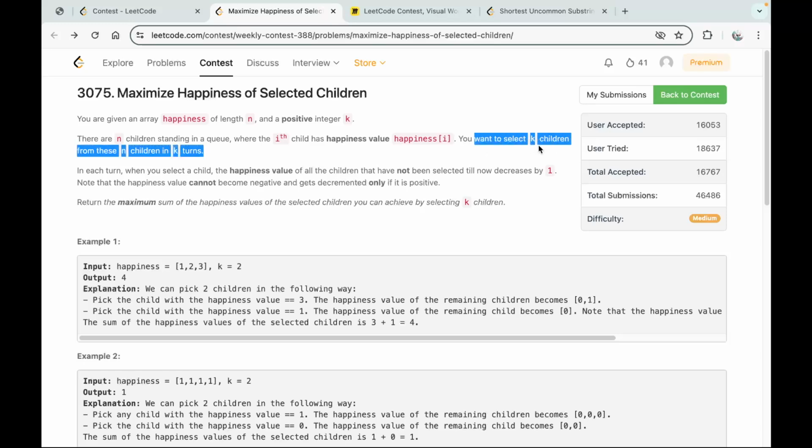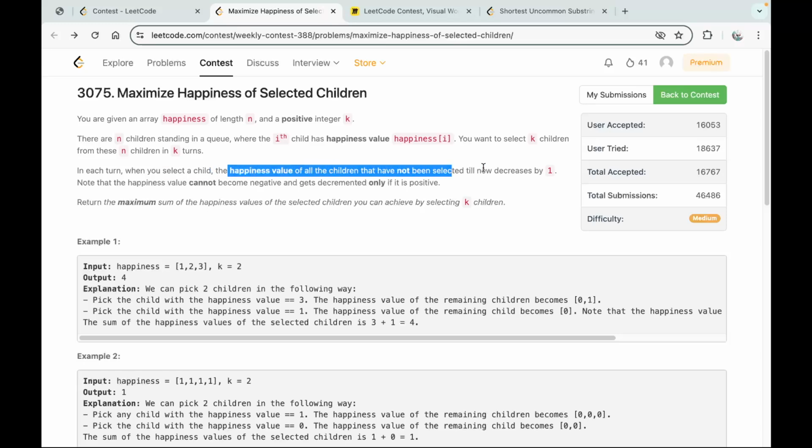Now you want to select k children from these n children in k turns. This k basically represents how many children you have to select out of the children given inside the happiness array. So in total you are given 3 children and you have to select 2 children. Now, in each turn, when you select a child, the happiness value of all the children that have not been selected till now decreases by 1.